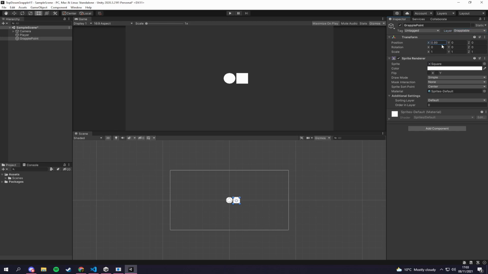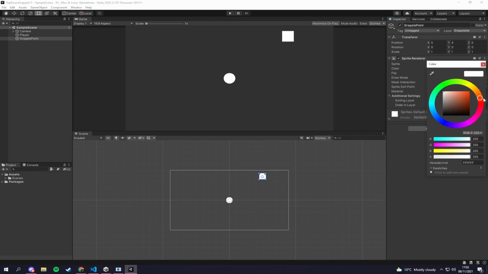Let's move him off slightly and a bit up to make it a bit more interesting. Let's give him 5 and 4. There you go. So he's up there. He's quite a distance away. We'll have to grapple to him. And let's change the color of it. Let's make it a reddish color, not too red, but not bad. There you go. That'll do.